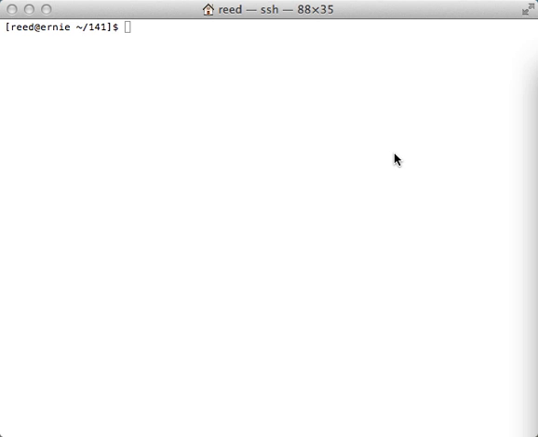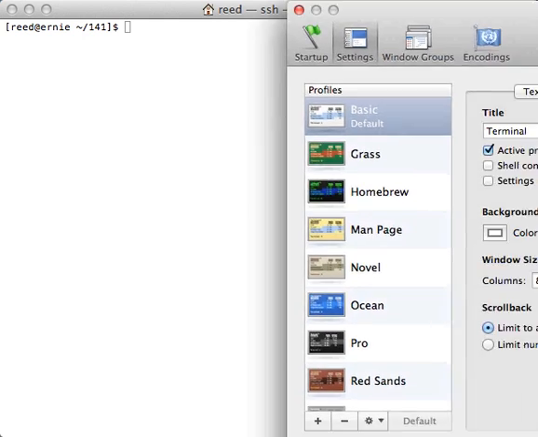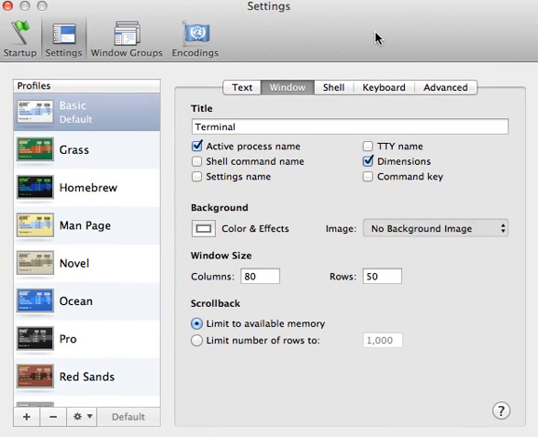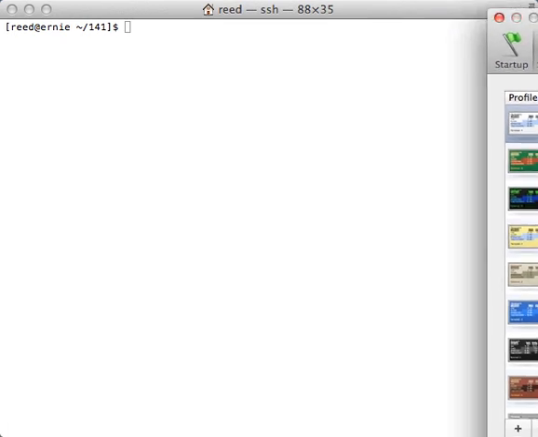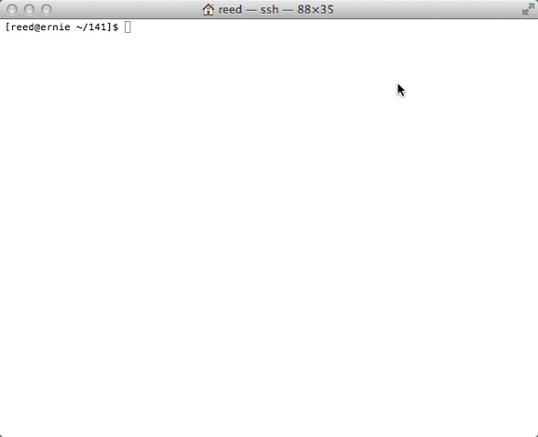There's one other issue that you might encounter, and that is when the scroll back buffer in your terminal window is not long enough to show you all of the lines of the program. For example, here I've got settings. This is on a Mac, and in my terminal window I went up to the settings and I see that it's limit to available memory. But if I change it and limit the number of rows, say to 1000, then when I run my program, I'm not going to see all the lines of code. So here we go.